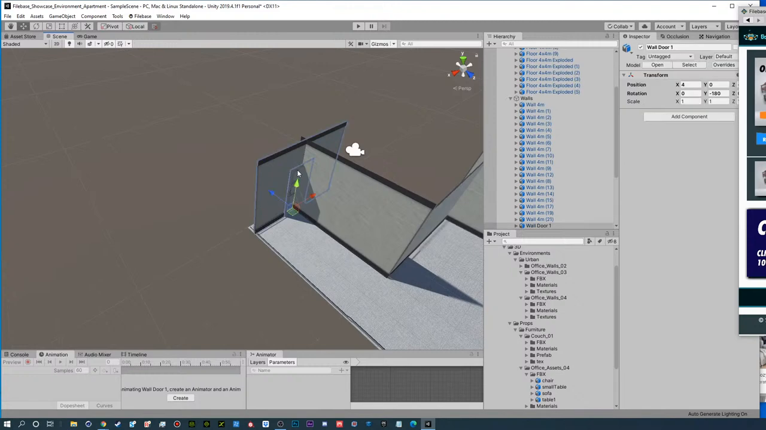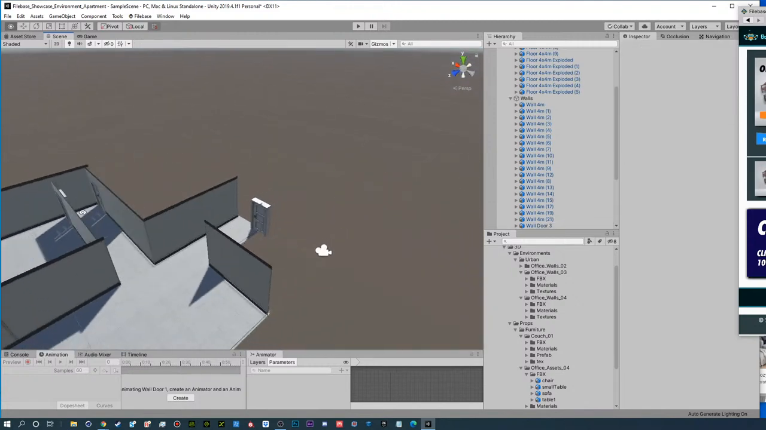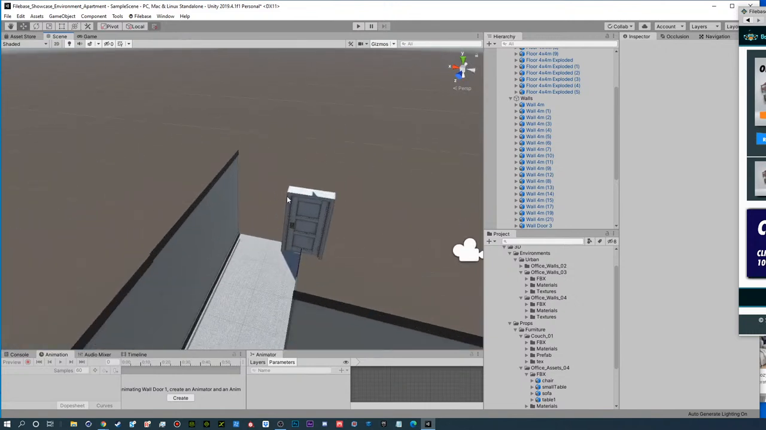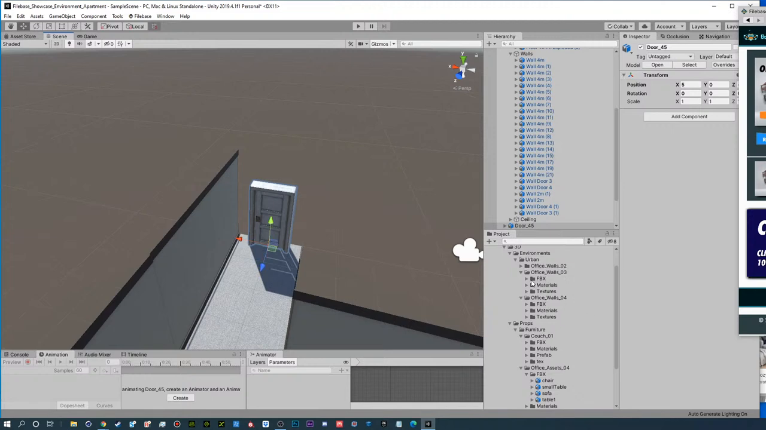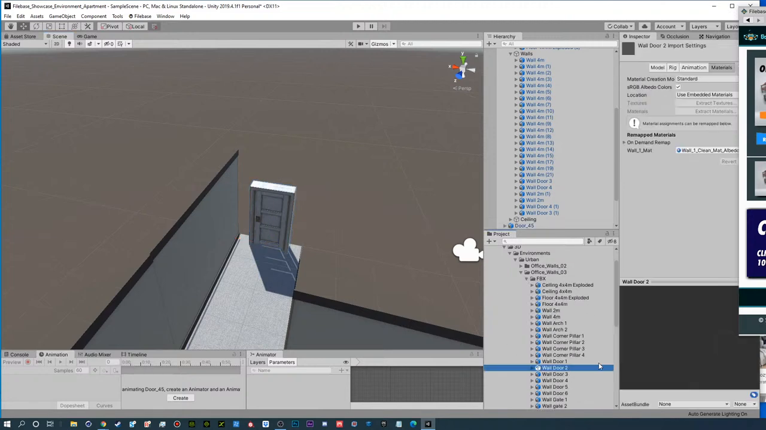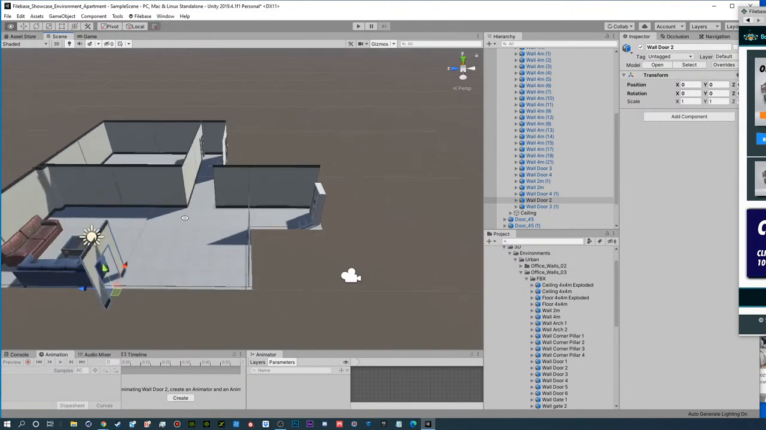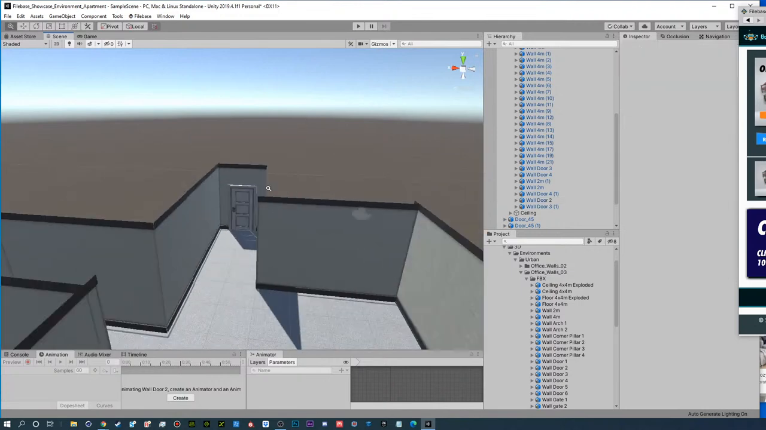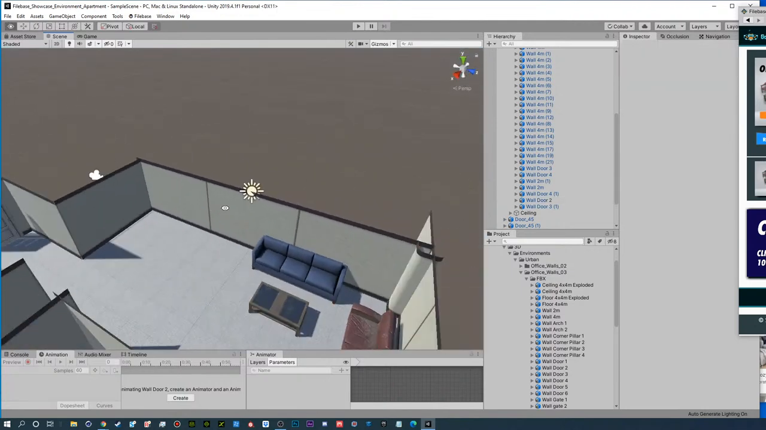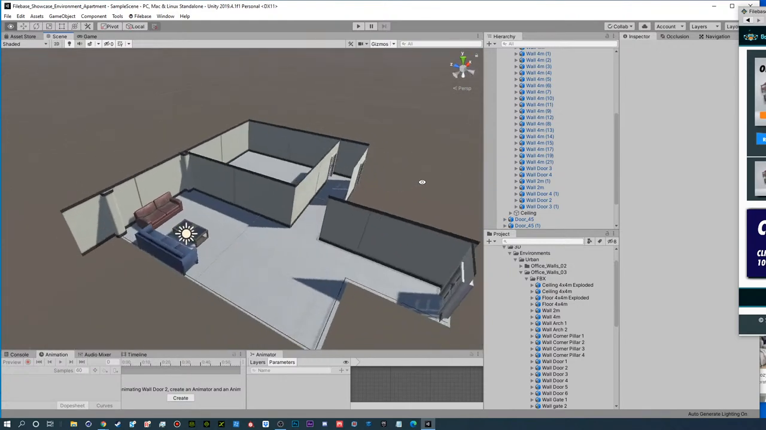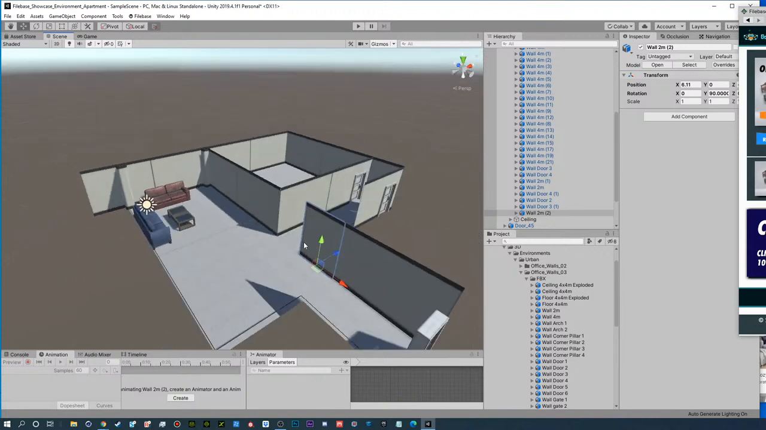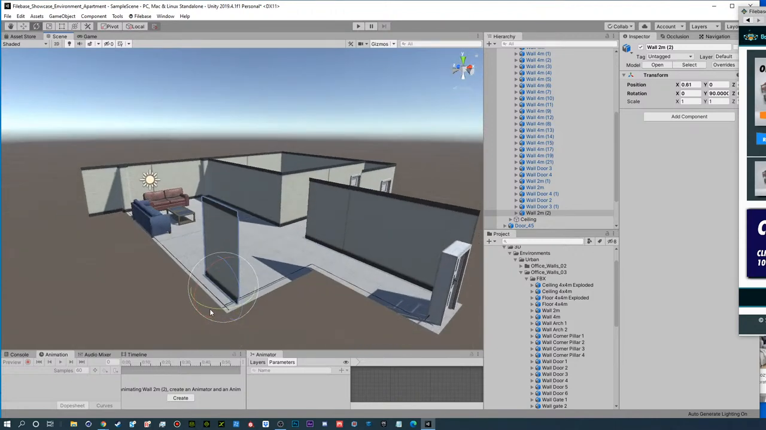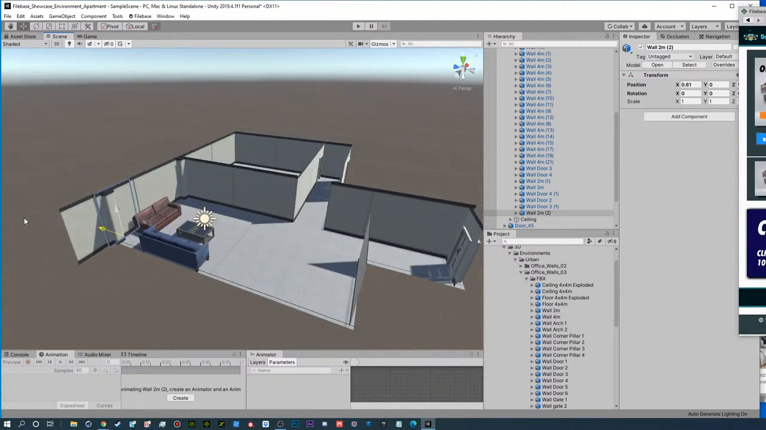I'll have to swap this door out with a single door, which I do have. Where is this? Office walls, door 2, I believe. That's it right there. Easy enough. Okay, so that feels better. Now this doesn't feel so cavernous, I would say. And actually, I'll take this thing right here, duplicate it, move it around, and position.